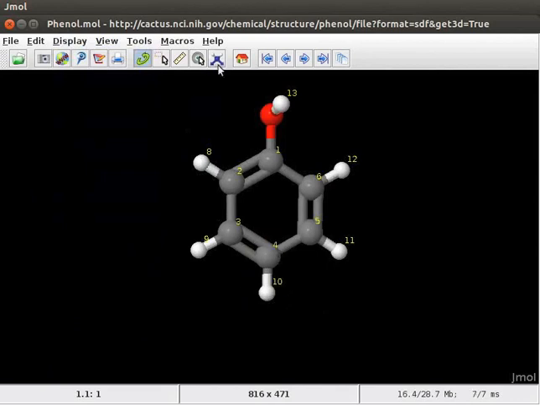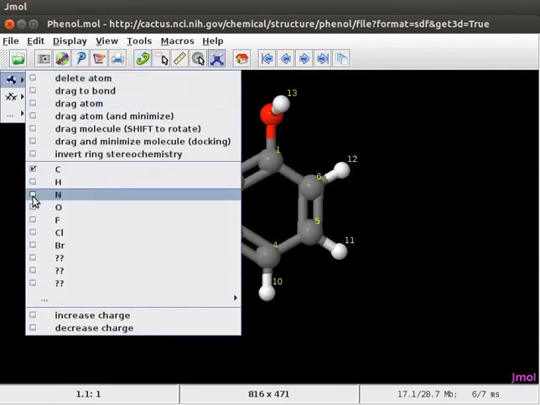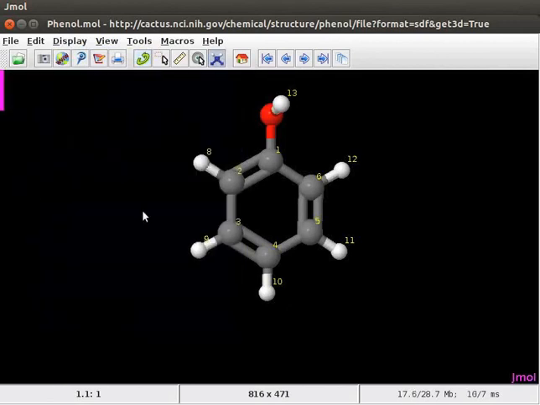Open the model kit menu. Select nitrogen from the option. Click on hydrogen number 10. This is a molecule of para-aminophenol on the panel.